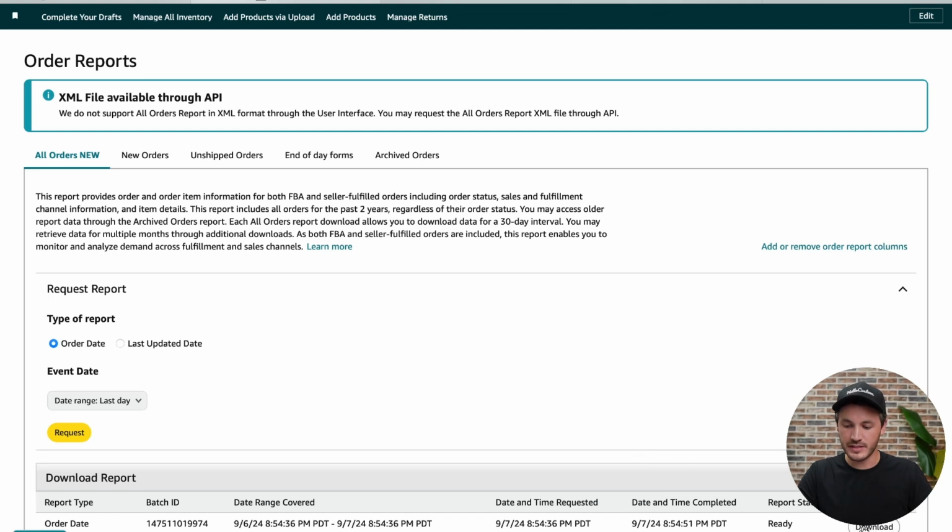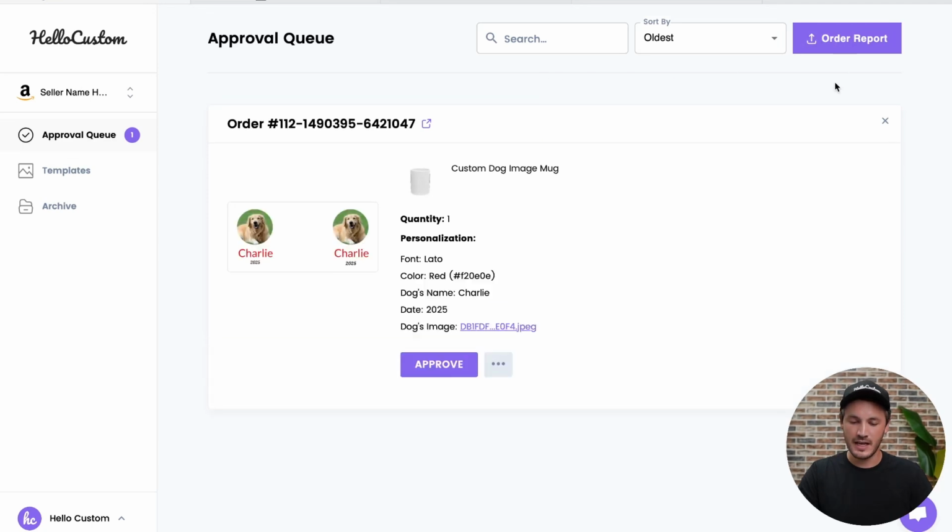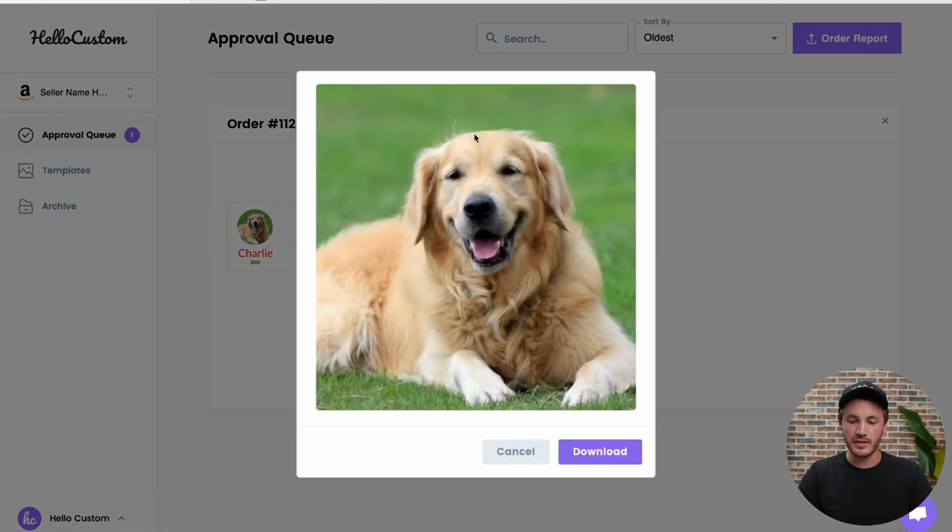I'm going to click on download to download the order report, and then go back over to HelloCustom to upload the order report here. As you can see, HelloCustom was now able to personalize the graphic as well as display the personalization information for this order on the approval card. Again, once we get fully vetted by Amazon, this process will be automated once the order comes into the queue. That, again, the font was Lotto, the color was red, the dog's name was Charlie, the date was 2025, and the customer uploaded the following photo, where you can also download it.